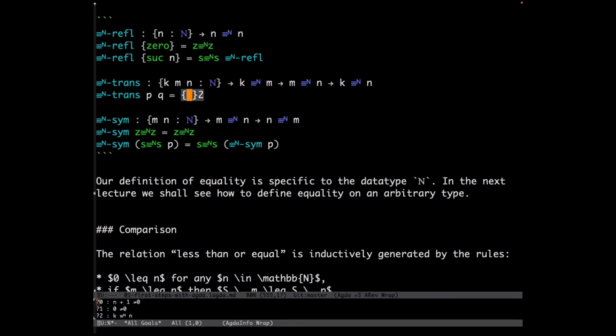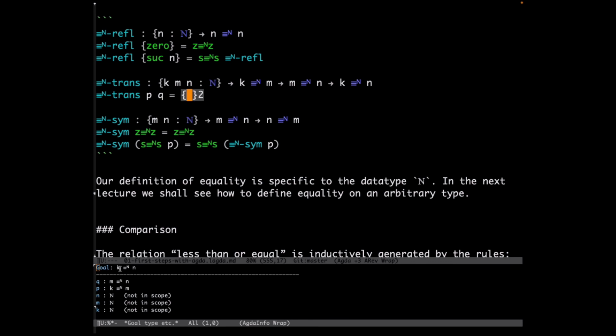And I ask, what do I need to do? And it says, you need to prove that k equals n, and at your disposal you have q and p and n and m and k. N and m and k are implicit, so you can't actually mention them, but q and p are there for you to use. Often, people, instead of writing p and q, would write something like this.